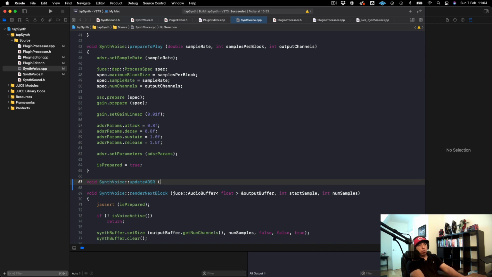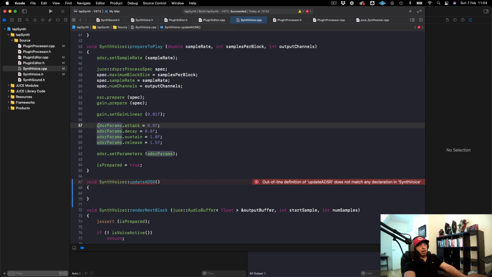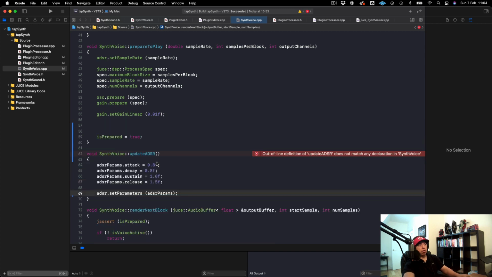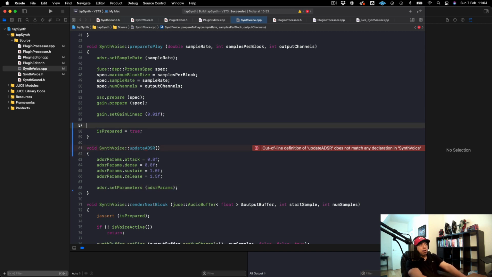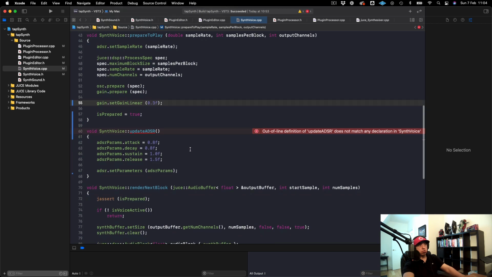I'm going to leave this blank for now and open our braces here so we can move these things in. I'm going to take the attack, decay, sustain, and release, and the set parameters, cut this, and put that in my update ADSR method. I'm also going to turn this set gain linear up just a bit, so I will put this at 0.3, just so it raises the volume a little bit for us.